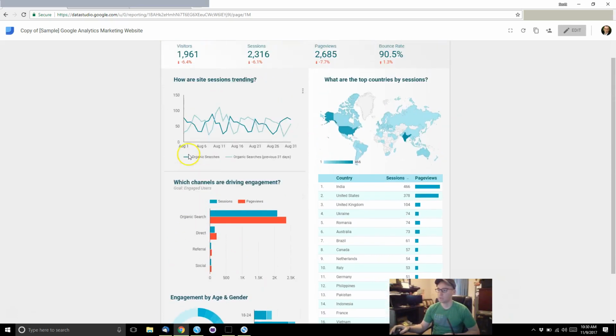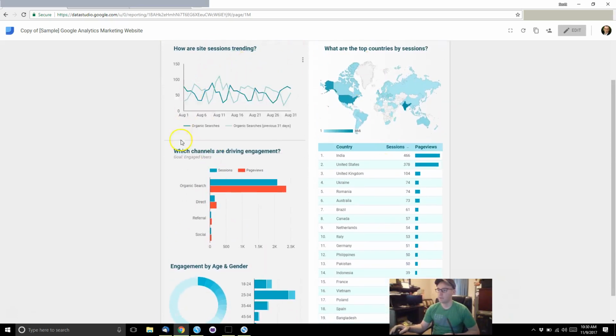But all this stuff here gives me a good high-level overview without having to dig through all of the data that's available within Google Analytics or Webmaster or Search Console or any of those other data sources that are available.